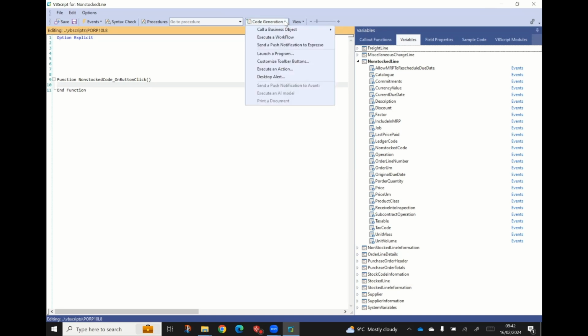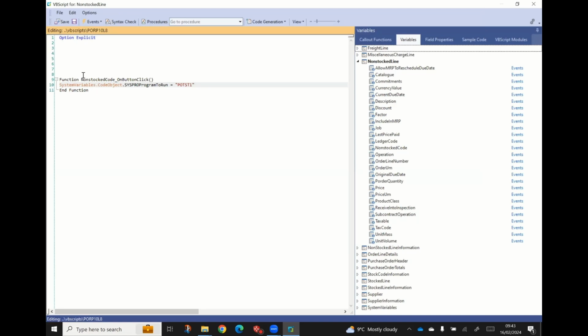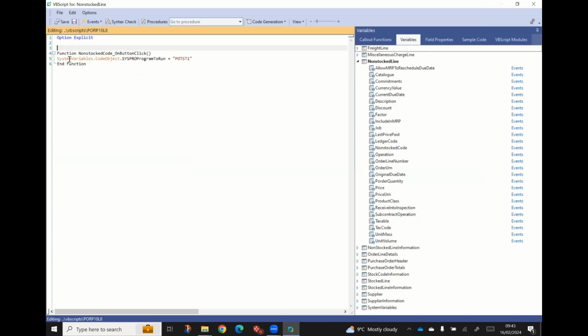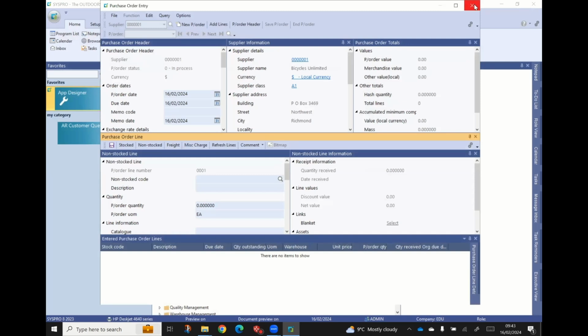And then if we go into code generation, launch a program, we want POTST1. And we want to insert the VB script. And it's as simple as that. We'll just tidy those few lines up, I think. So basically what we're saying is when the non-stock code button is clicked, it's going to be running a SYSPRO program called POTST1. Well, that's actually going to be the name of our app. And that's all we've got to do in here. So there we go.